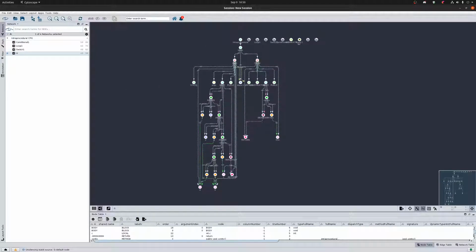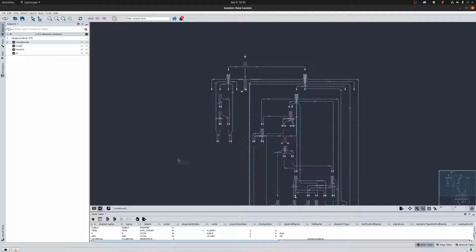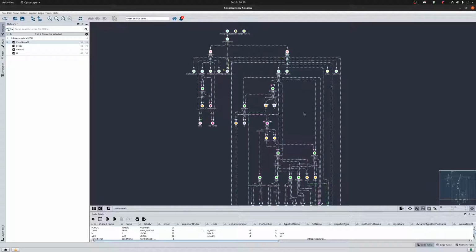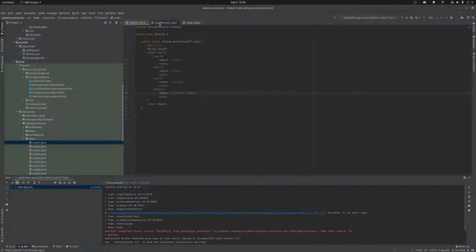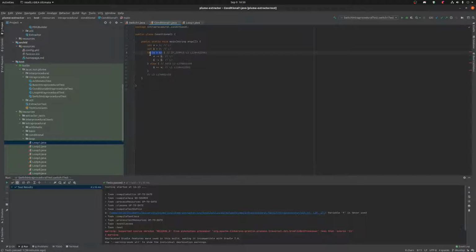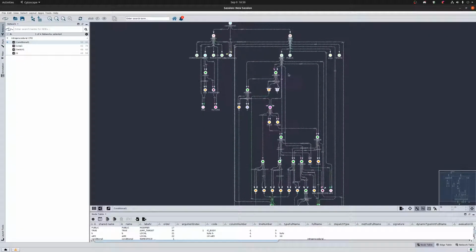For convenience, I have loaded an example of a conditional. So let's look at the conditional. It's pretty much: if a is equal to b, then we have subtraction, else addition. As you can see, it is the two assigns.